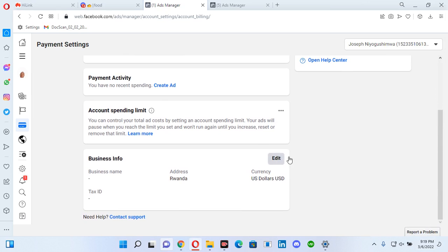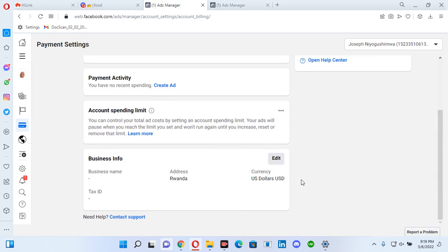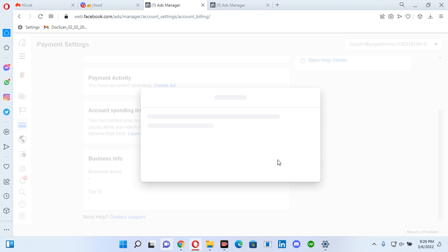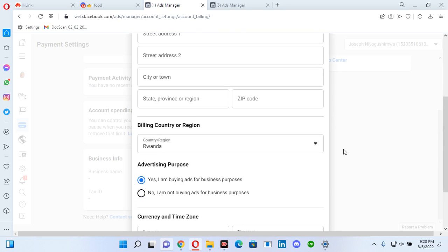What you can do here is click on this edit option. As you can see above, our balance is zero. Now when we hit this edit option, we are going to start editing our Facebook account. You can change your business name, business address, and street address. You can change your city, and you can change your country here. Also you can set a new country that you want to set for this business.